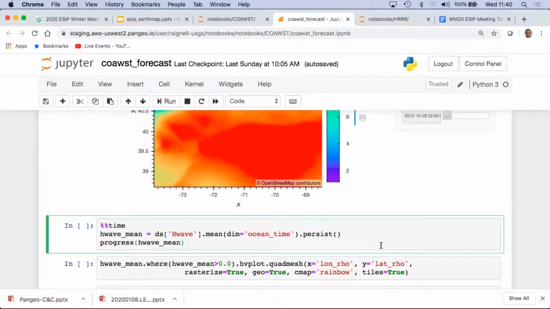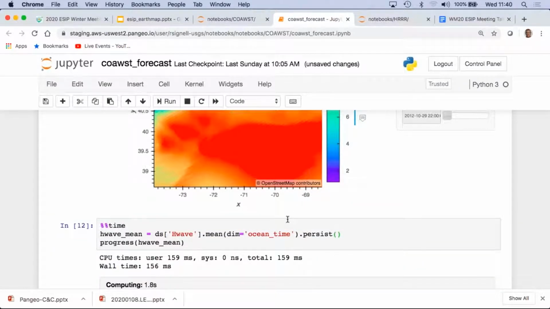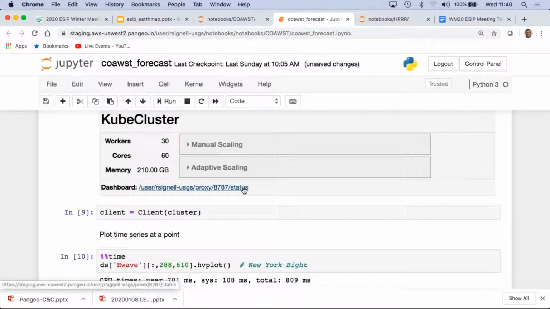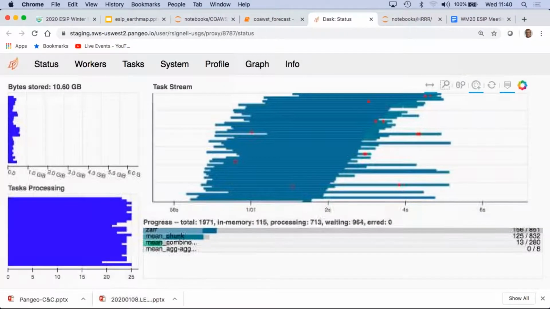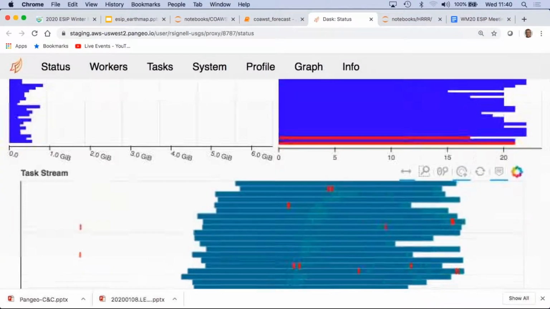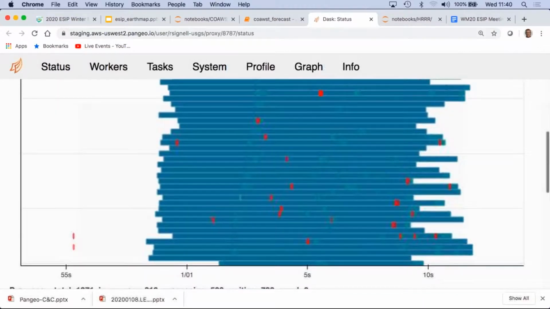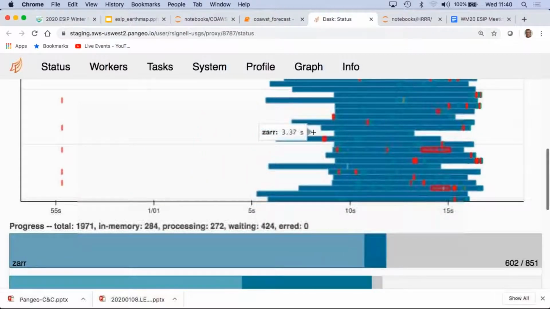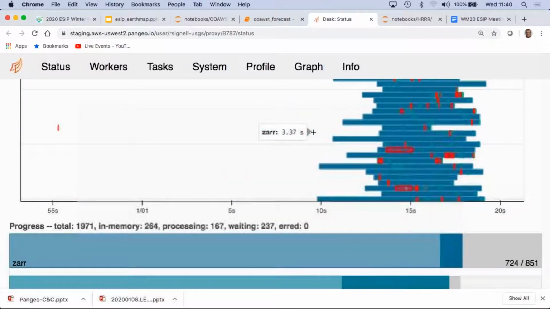But now I'm going to do the big calculation, okay? I'm going to calculate the waves over the time dimension, and I'm going to let that fly. And so it starts calculating, and actually I should go up and open up the Dask dashboard, which shows you what's actually happening with all these workers. So here they are. If you hover over here, you can see what they're actually doing. So this is loading Zarr. Each one of these little chunks is a processor loading a chunk of data, taking the mean and adding it all together, and everything's happening in parallel.